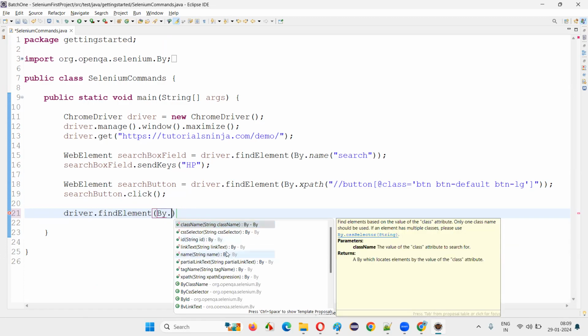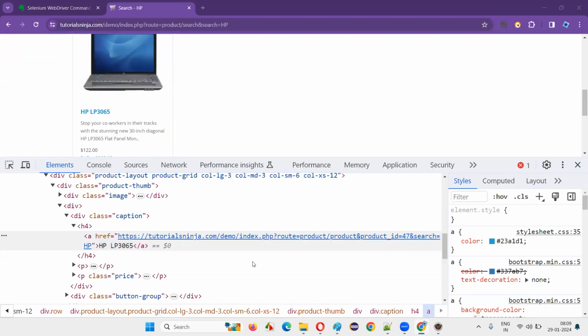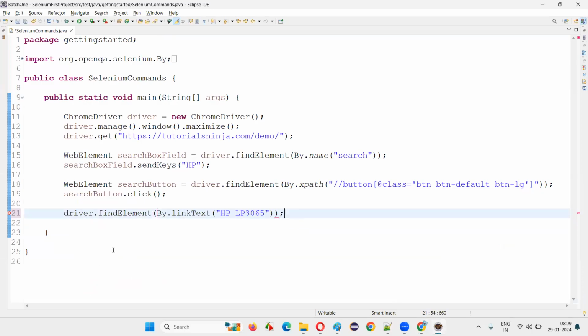This time, which command? Link text command. Okay. Link text locator. We have to pass the link text locator in double quotes: the text between the starting and ending anchor text. I'll copy paste here. Okay. Put a semicolon.